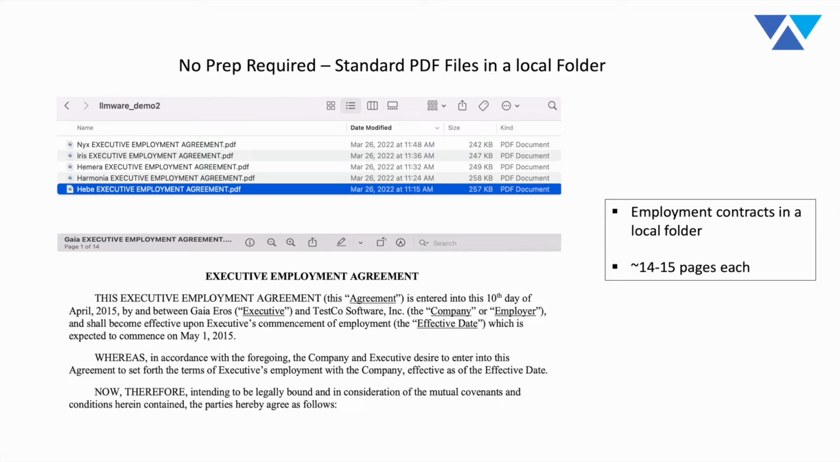The code will run exactly the same whether it's a Word document, an HTML, or a PowerPoint file; any type of document doesn't matter. The algorithm's going to work the same way in extracting the key information out of any of those individual documents. So we have some contracts sitting in a folder. The contracts themselves, as you can see, are executive employment agreements. They're all based on a common template with some modifications, and they're about 14 to 15 pages each.